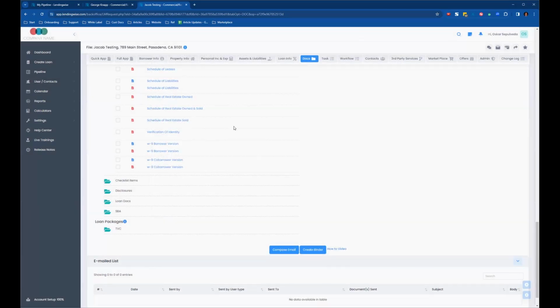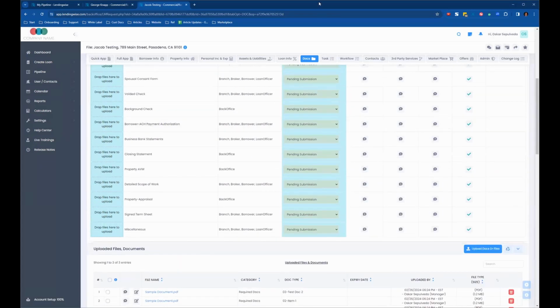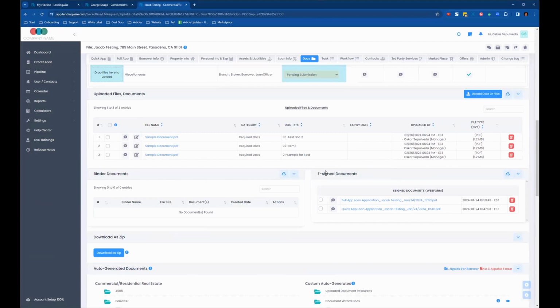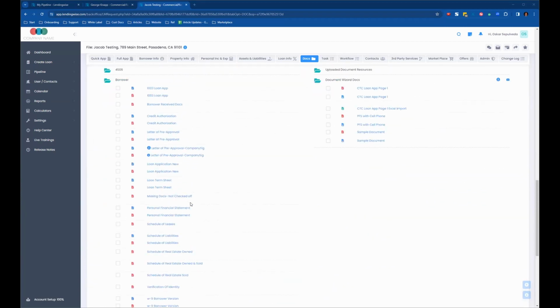Once they sign that document, it will show up in the Docs tab, down here where it says e-signed documents. This is where all your e-signed documents get collected, PDF versions showing the signature, just like we have these PDF versions of the full app and the quick app because they were e-signed here. So that's one way to do that. We can do the same thing a different way. This is just an easy way to do it while you're already in the Docs tab.